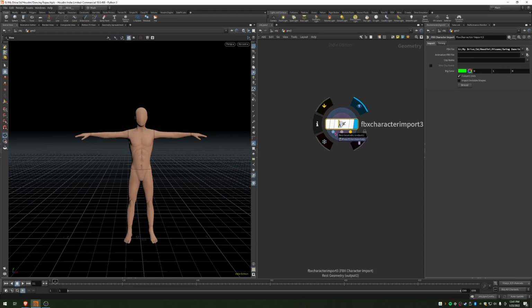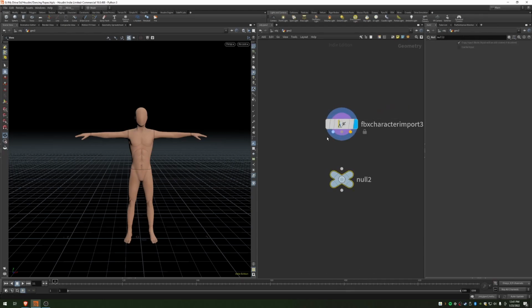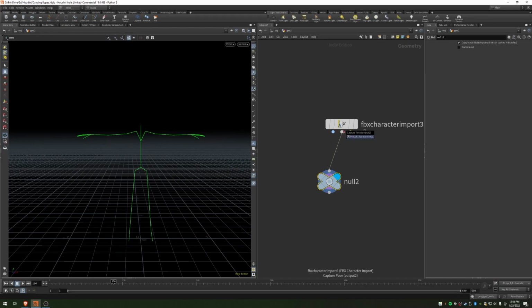Now, this node's got three outputs, right? It's got rest geometry, capture pose, and animated pose. So I'm going to drop down an all just so we can look at what each one of those looks like. So the first one is literally just the geometry, our dude in T-pose. It's not animated at all, right? Now the next one here is our capture pose. And again, it's not animated, but these are like the bones. Like these are the things that we can actually use to deform our character, right?